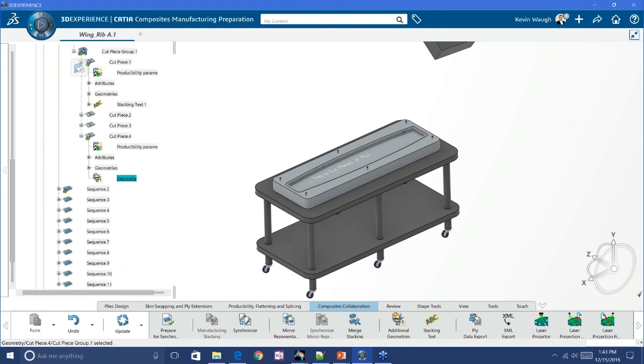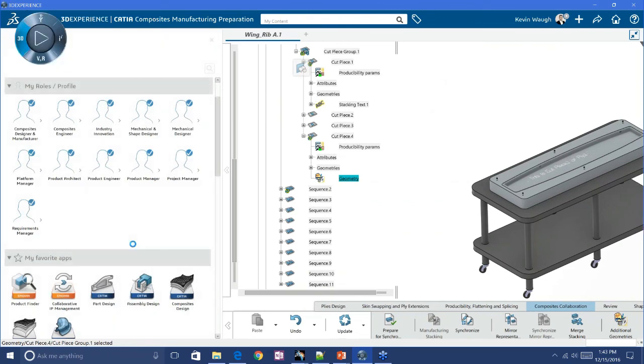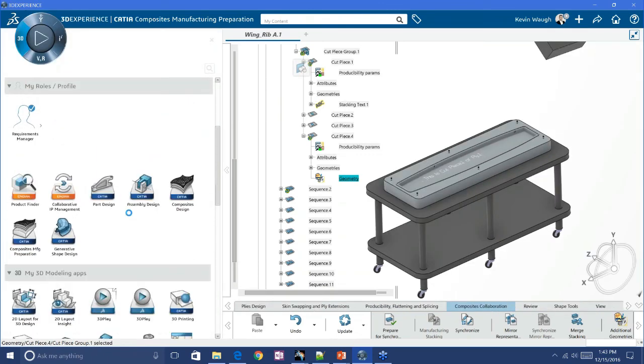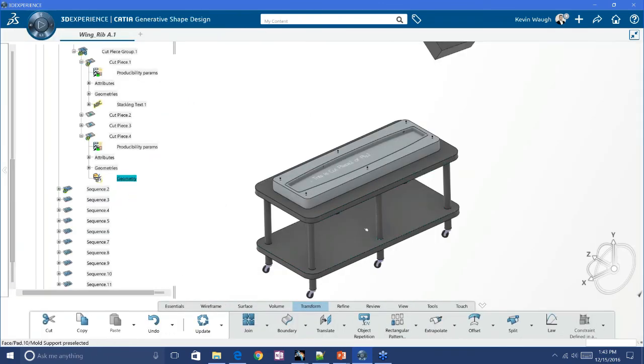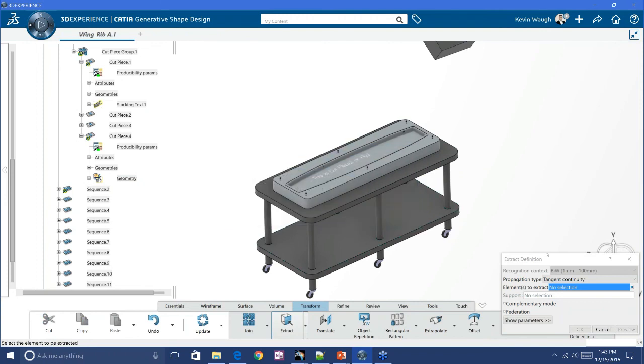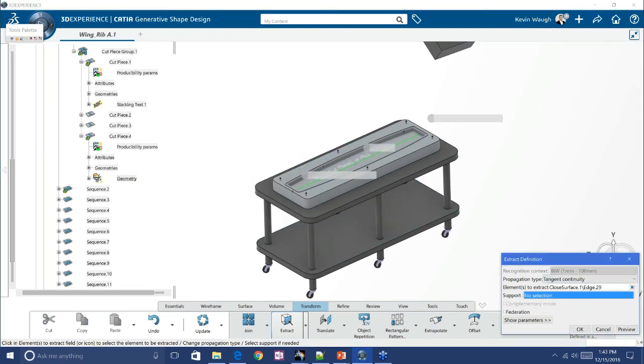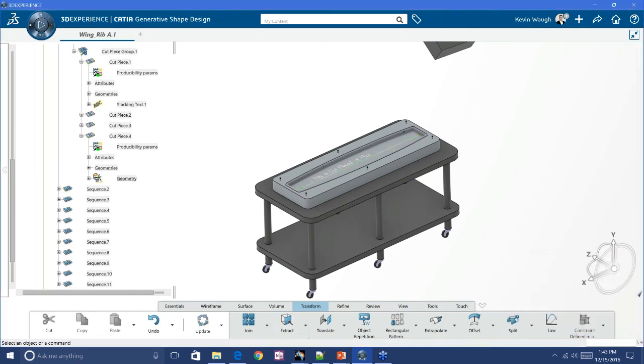So I'm just going to be expedient here, jump over to generative shape design. And just do an extract. Just going to do an extract, basically the center line of the tool. Whoops. Had the wrong selection picked. Okay. Just select that, hit OK. Boom. Now I have a curve. That's all I needed, just to have that there in that geometrical set. I'm ready to go.